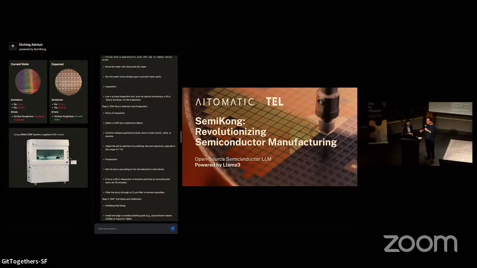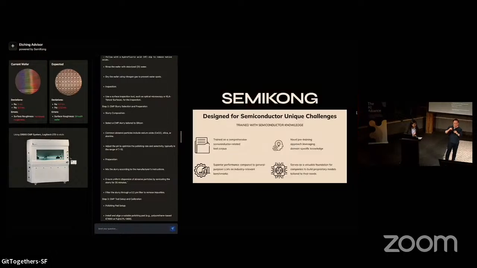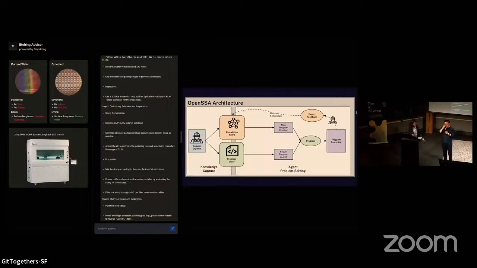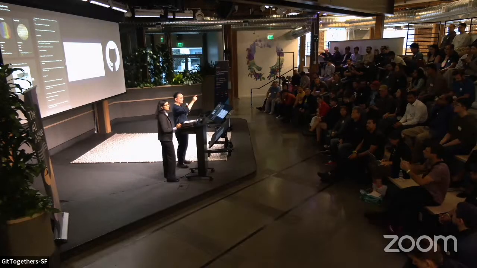Anything else? Okay, with that, just remember OpenSSA. Of course, we're going to open the floor up for questions. Ving is here to answer questions about the application layer, and Shruti can field your questions about SemiKong, the model, as well. So, yeah, one question.